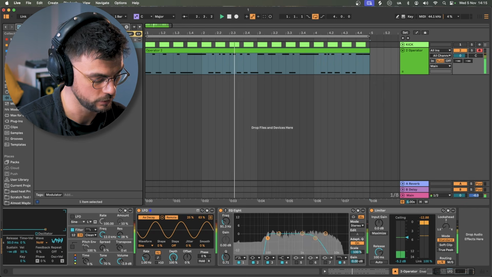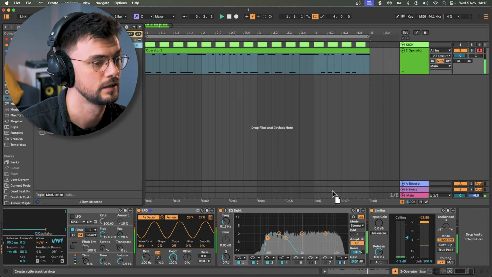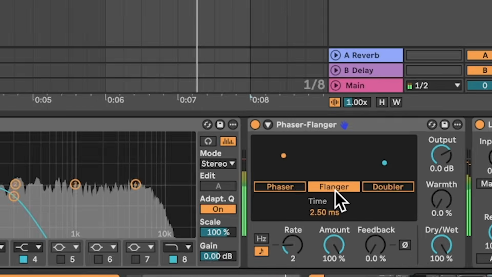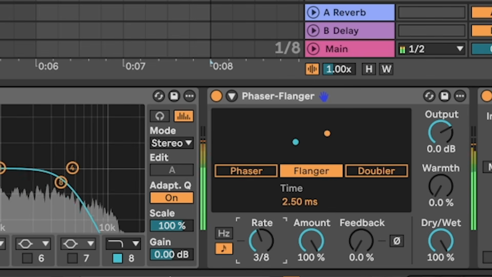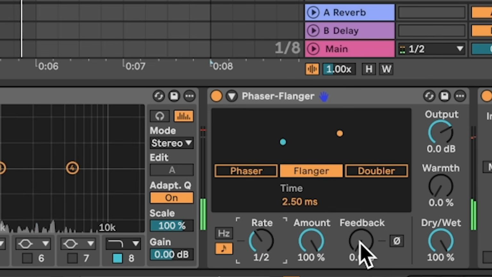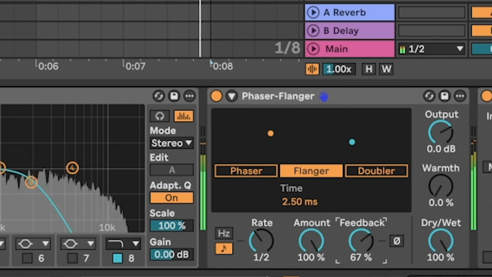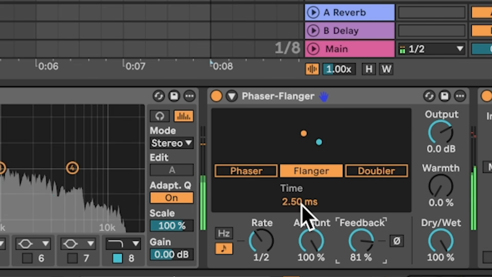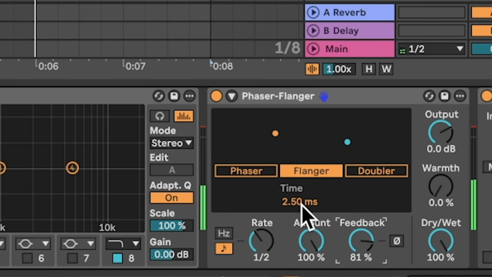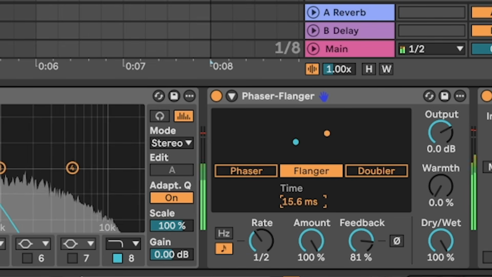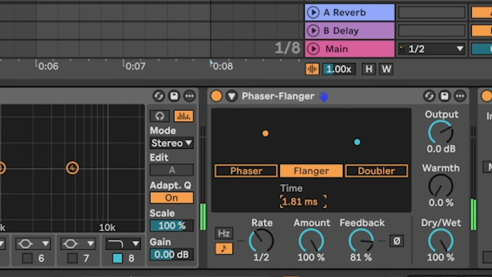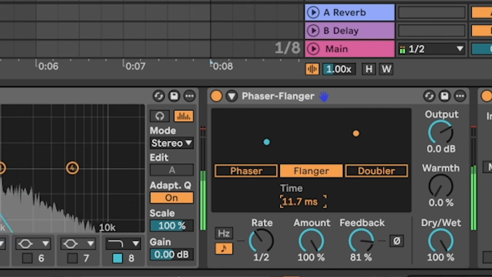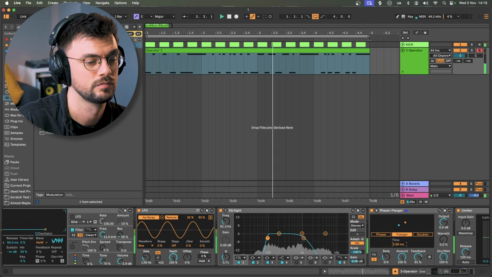And then one more thing that I want to do to make it a little bit more exciting is choose my Phaser-Flanger, set it to flanger, maybe increase our rate to be a little bit faster, bring up our feedback. And now I can control the time to create these weird elastic vibrations. You put a kick drum under that and you've got a nice techno rhythm.